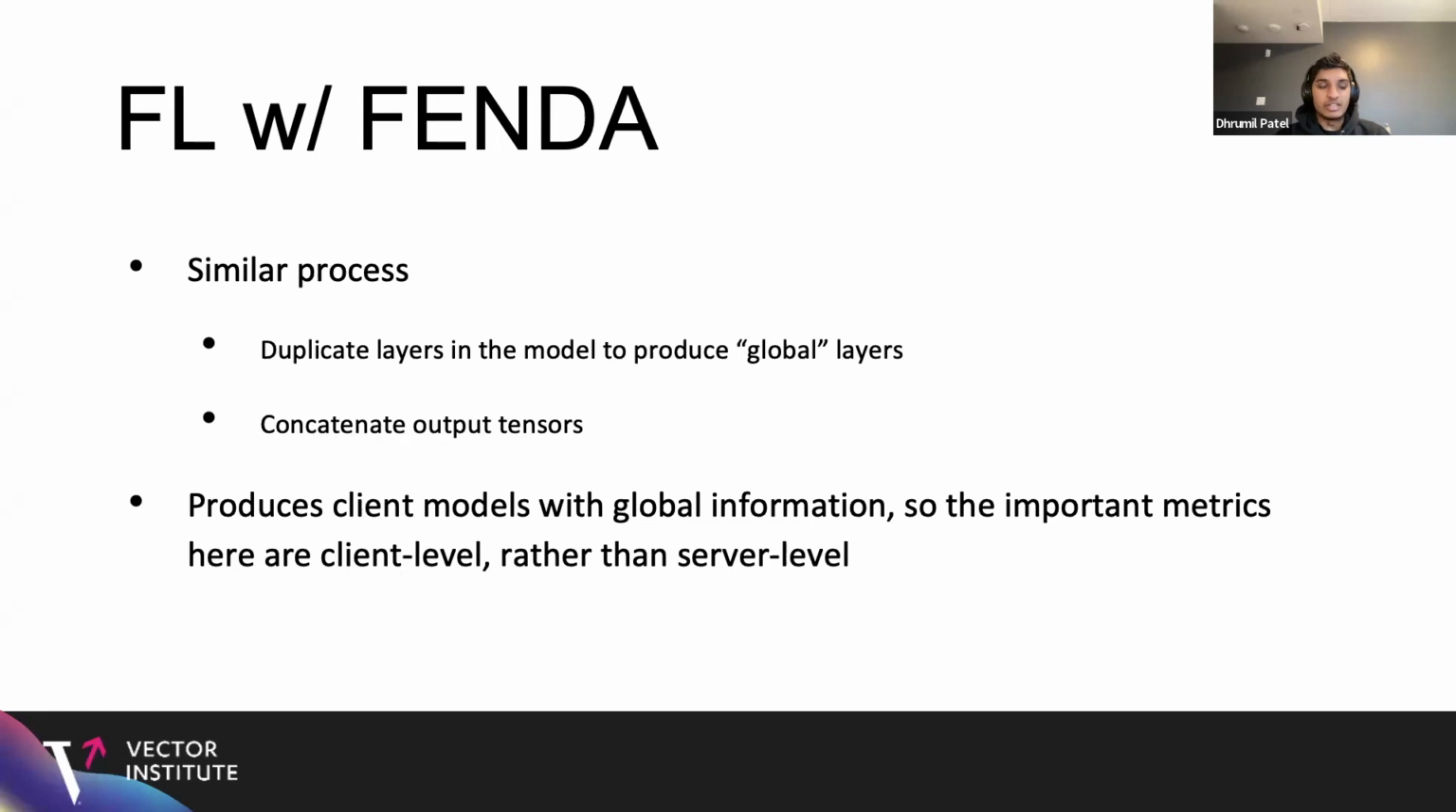it has duplicated layers from the baseline approach. So we might have a duplicated conv layer or a duplicated fully connected layer. And the simple strategy that I tried to use was concatenating the output tensors from these layers to produce a new tensor that could then be further processed. In contrast to the baseline approach, this approach creates client models with global information, and that global information here is global layers. So the important metrics to track here are going to be client level rather than server level.